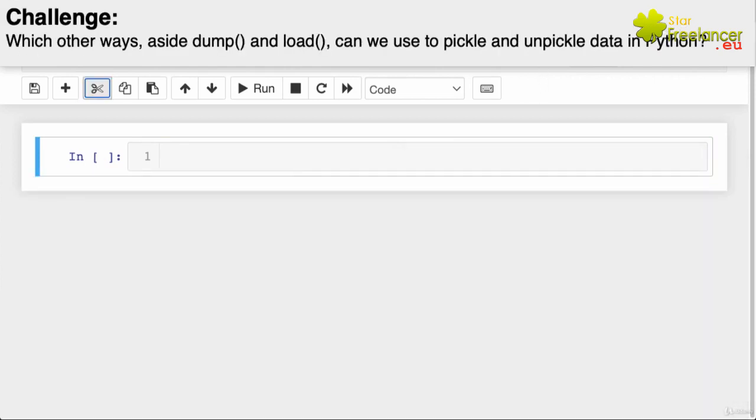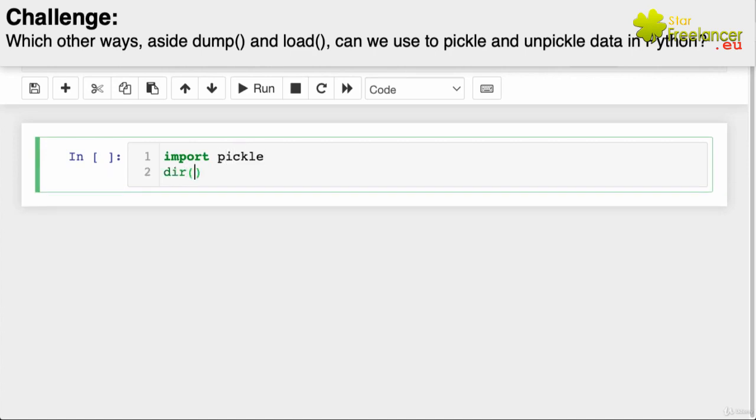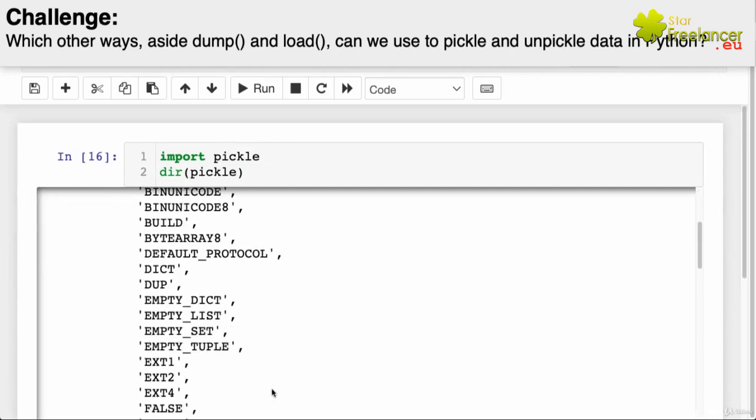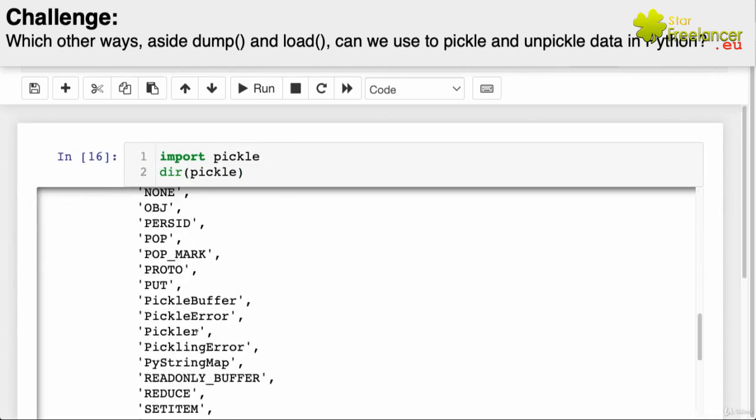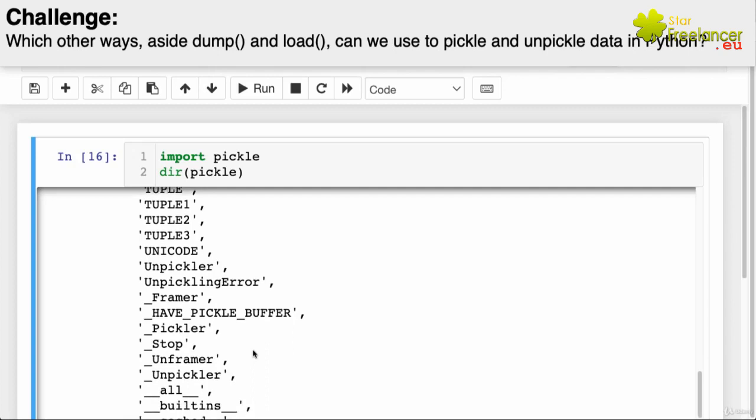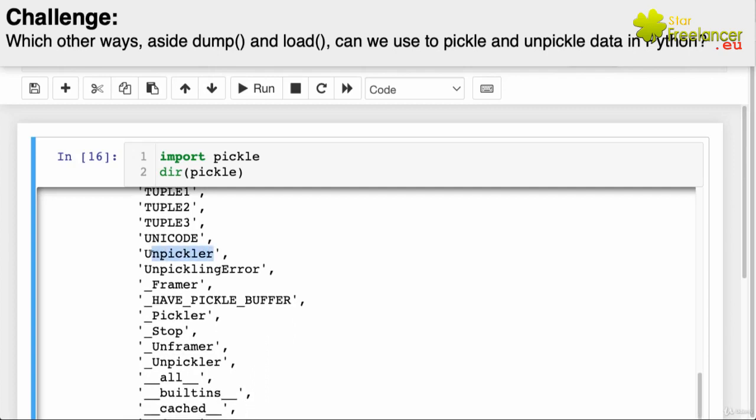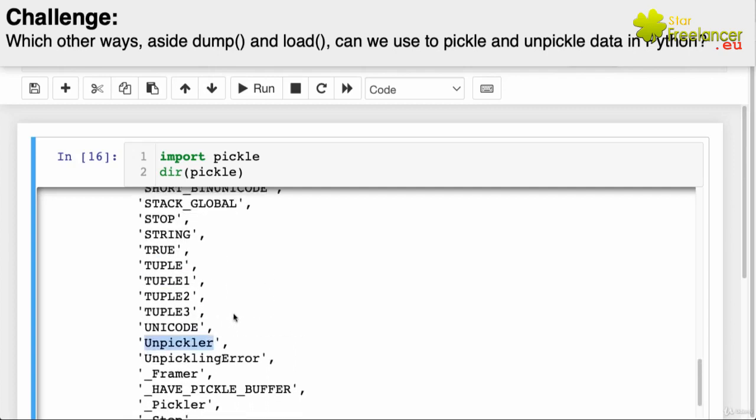Which other ways, aside dump and load, can we use to pickle and unpickle data in Python? That is a very good question. Before I answer such a question, I need to import pickle again. Then I check the directory to show you. Let's look at what is called Pickler. See this Pickler? I will also show you Unpickler. See Unpickler? These are the two other ways you can use to pickle and unpickle objects in Python.